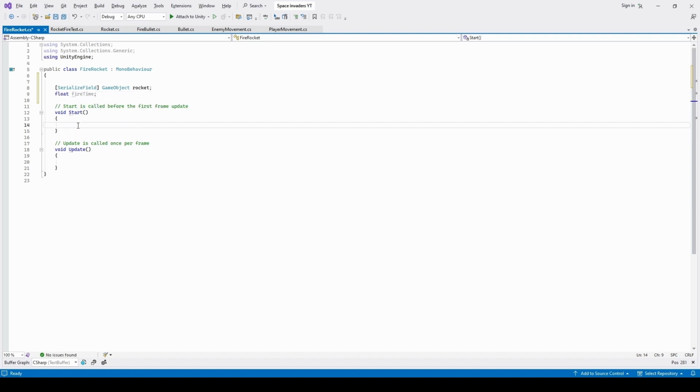And then in Start, we're going to set this fireTime initially to a random range, so Random.Range, and I'm going to do 3f and 10f to start with. That way they're not all going at the exact same time at the beginning.